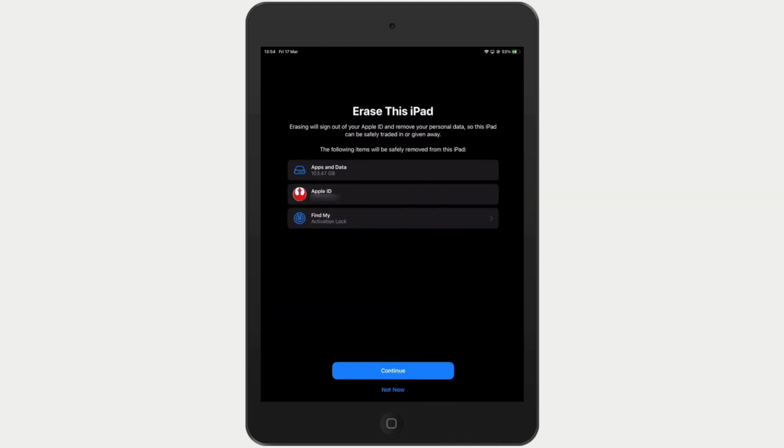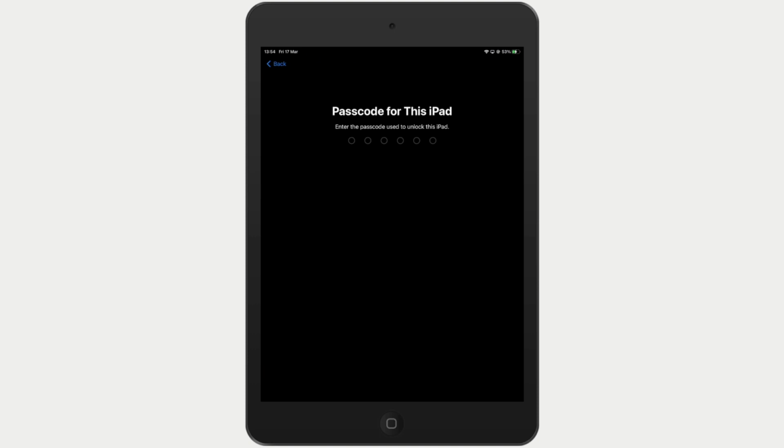After selecting Erase all contents and settings, we're now informed that we're about to reset this iPad and told that all personal data will be removed along with our Apple ID. When we select Continue, as our iPad is passcode protected, we now need to unlock our iPad. The iPad will now try and send a backup to our iCloud account.